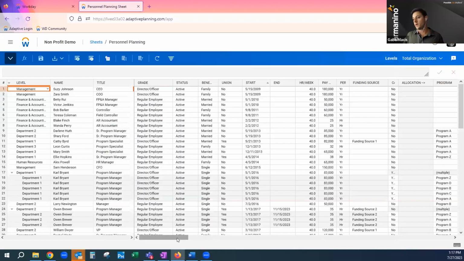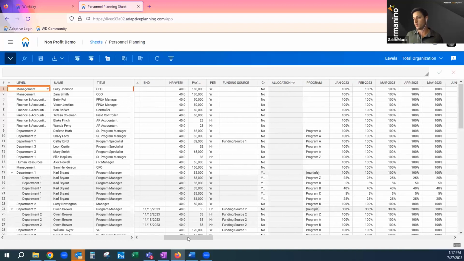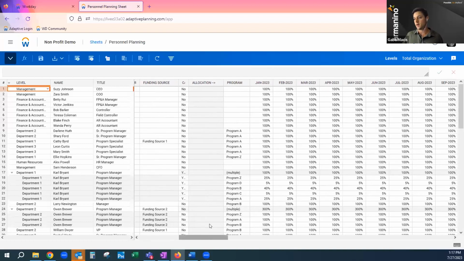The last point here is you can see, if we look at Carl Bryant, Carl Bryant actually has splits or allocations for his costs. So you can easily allocate costs of individual employees, in this case, across different programs, right? So 25% of his salaries or benefits are going to go to program Z, 5% is going to go to program D. So you can do those types of things in this planning in a very organized process.